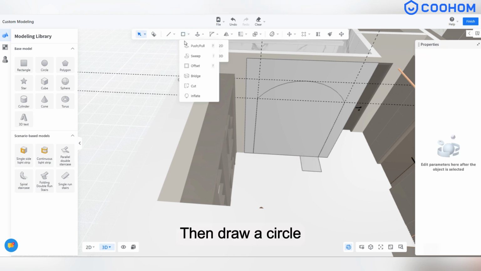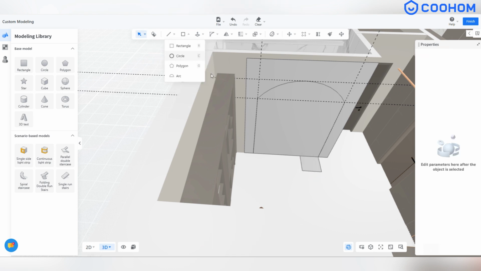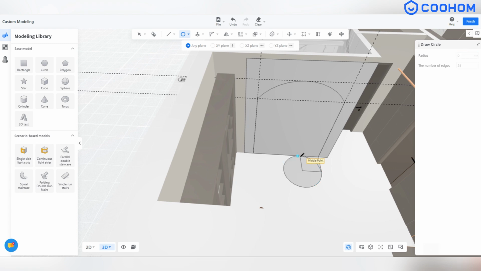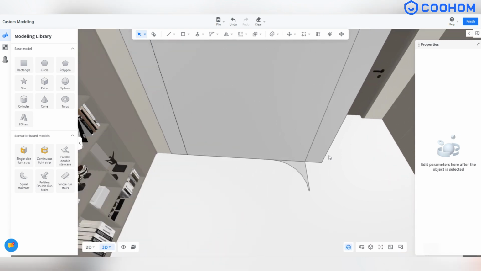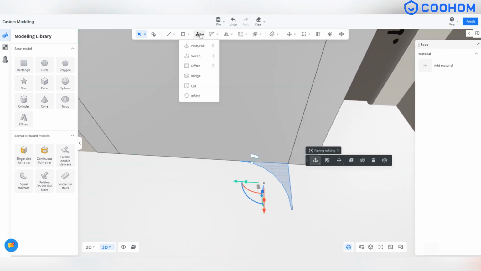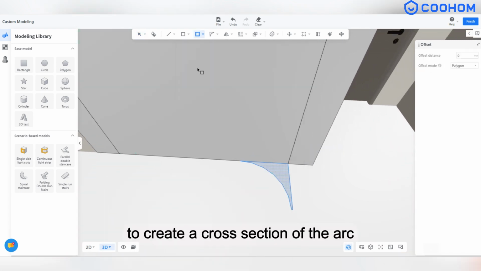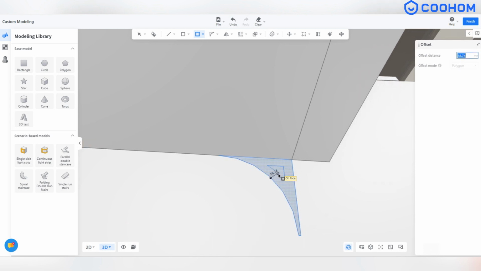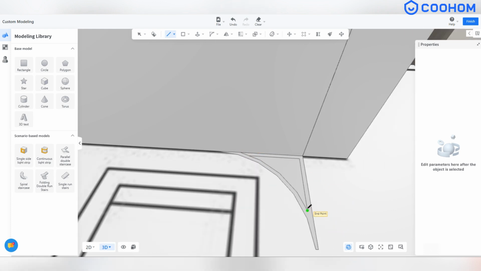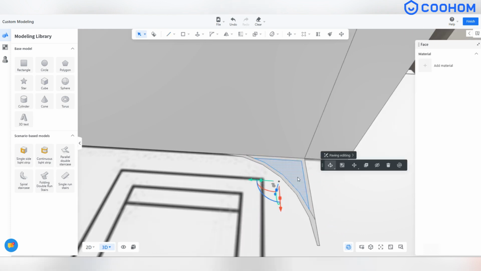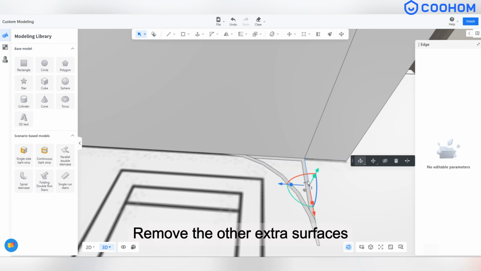Then draw a circle. Delete the extra surfaces to get an arc shape. Use the Offset tool to create a cross-section of the arc. Remove the other extra surfaces.